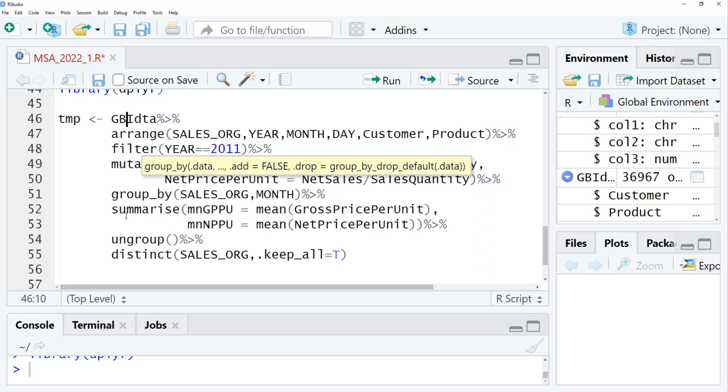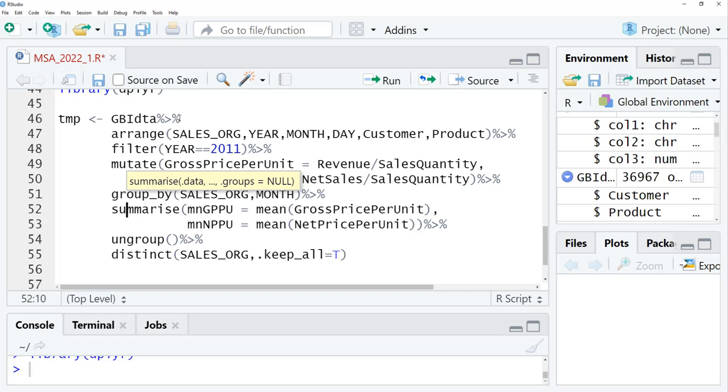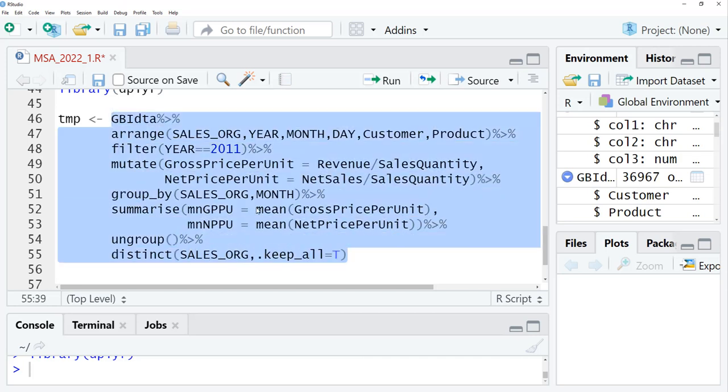An important part of the dplyr framework is this here. This percent greater than percent is called the pipe function. The pipe function, what it does is combine commands together. So here I have an object that I'm creating, TMP, I refer to that as temp. So I'm creating an object temp that is going to be a data frame, and I'm assigning to it everything that happens over here.